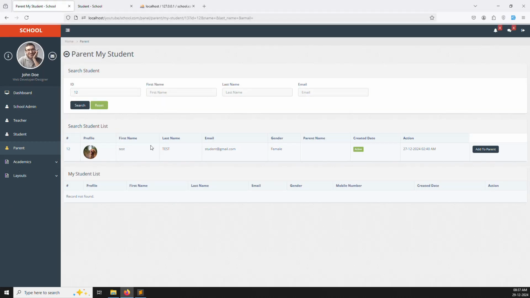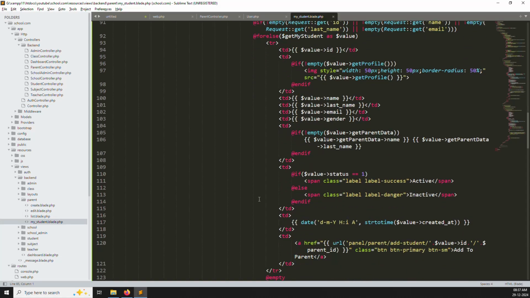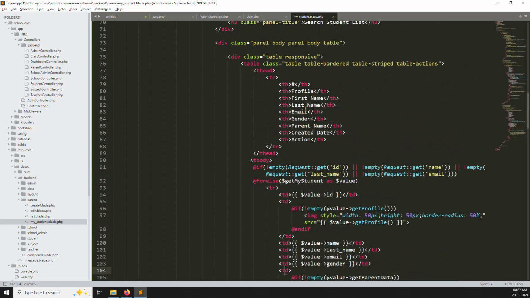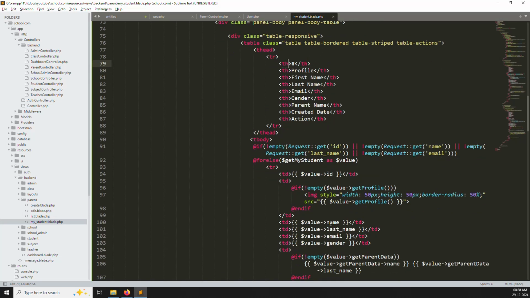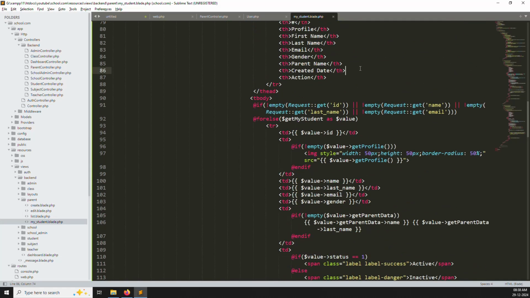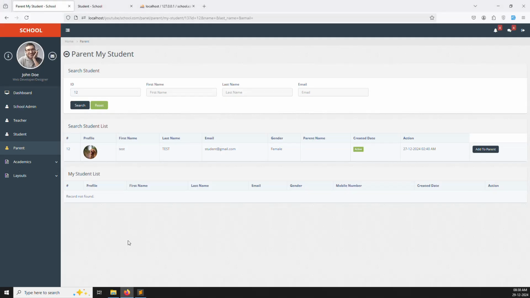Something is an issue again: first name, last name, email, gender, parent name, gender, action. So the mobile number is already there in some place. Status is there, gender there, first name, last name there. Profile, first name, last name, email, gender, our parent name, status, created dates. We have removed status, this is the problem. Okay, we need to add a status here. Let's go back again, refresh the page here.